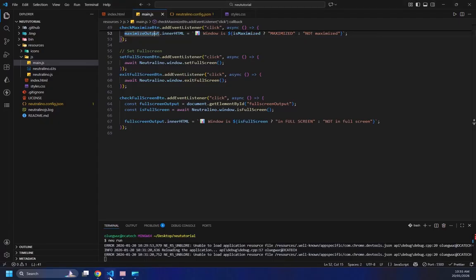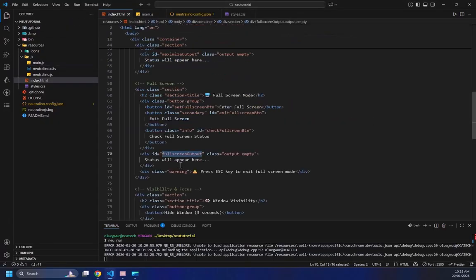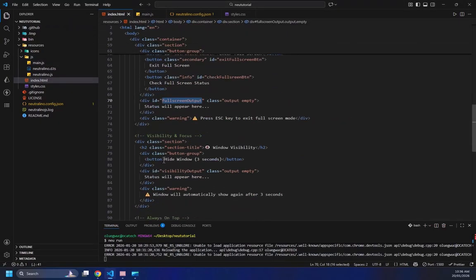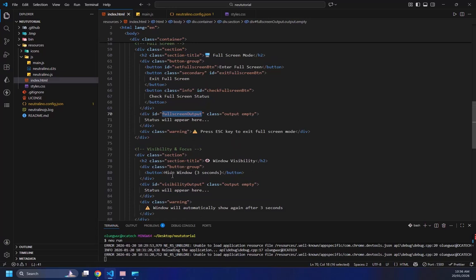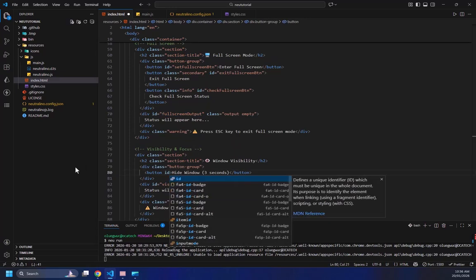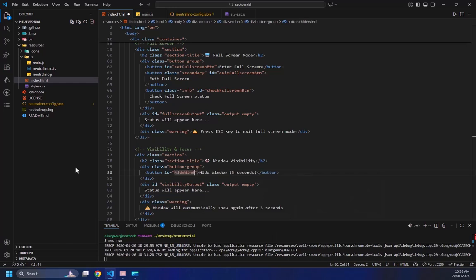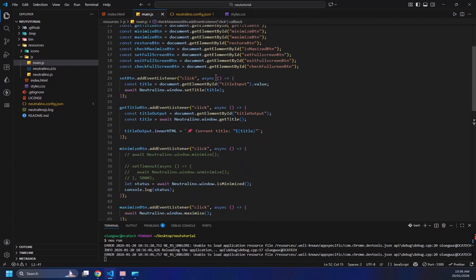Let's go back to code. I have HTML under the visibility section here. I have a button that says hide window. I'm going to give it an ID of hideWindow like this. I'm going to copy the ID. Let me copy it and save it. Go back to the JavaScript where we are getting our button.